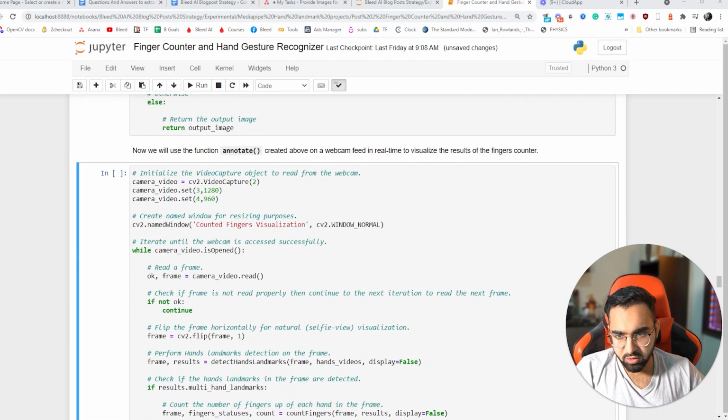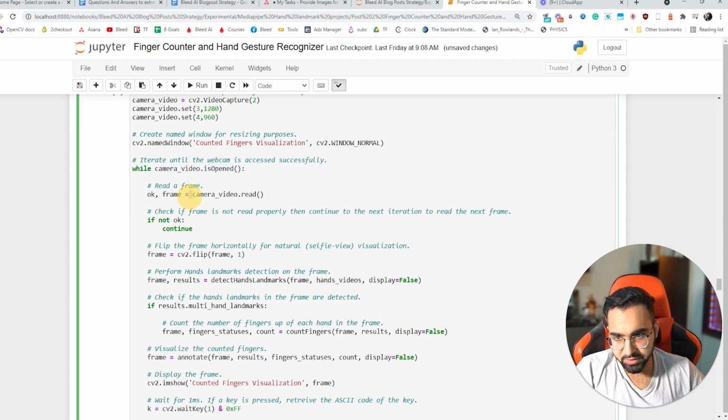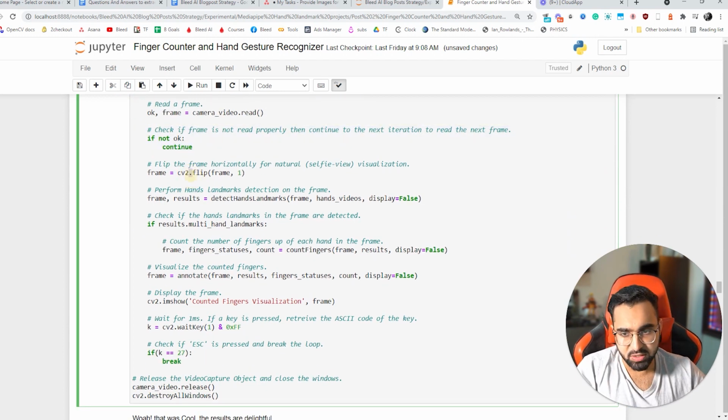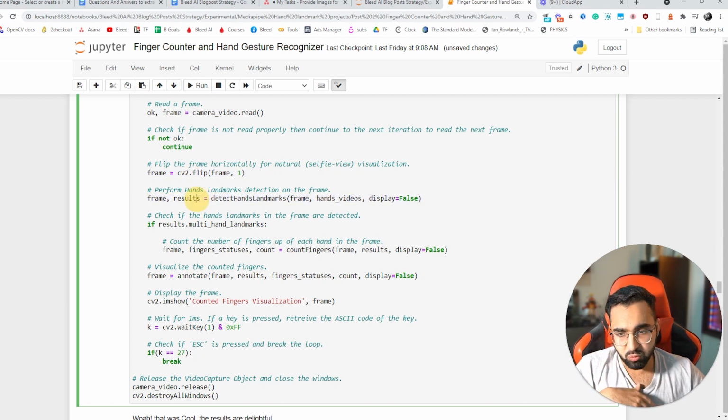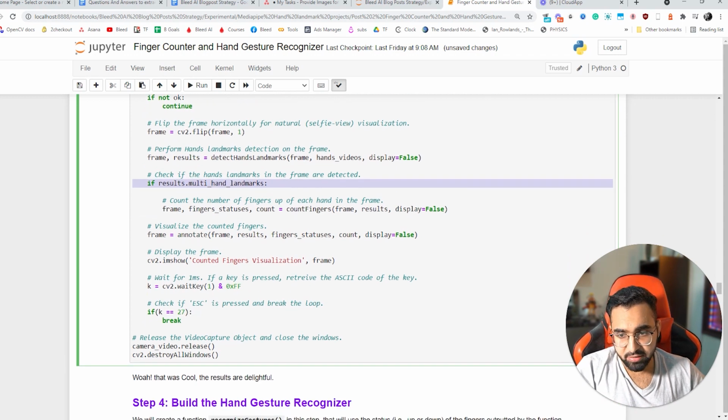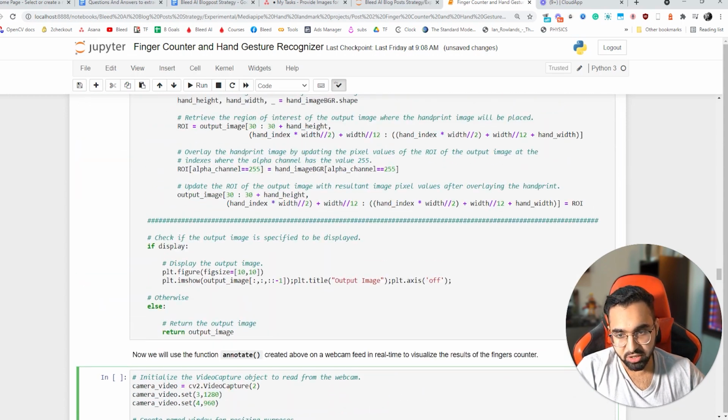And this is the code for the video. I'm initializing the camera. I'm making sure the camera is open. I'm reading the camera, making sure the frame is read correctly. I'm laterally flipping it so I see a mirror image, and I'm calling the detect hand landmarks function. So once I get the results, I'm going to check if hands were detected, and if so, I'm going to call the count fingers function, the function that we just created above.